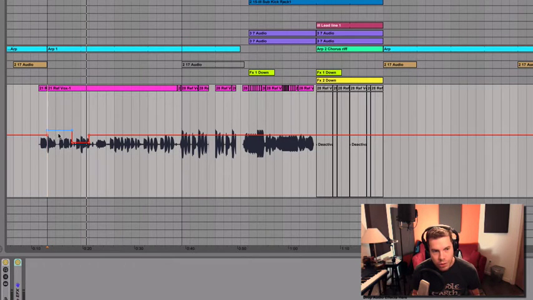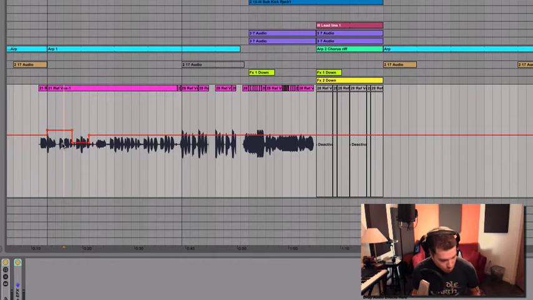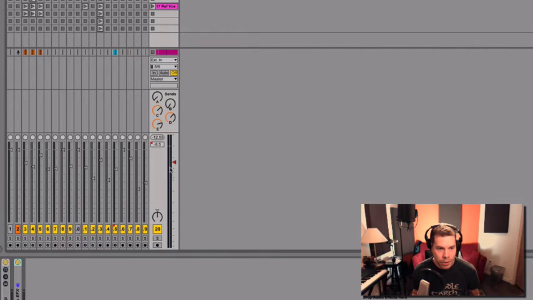So obviously this one was boosted in volume, and then this one was reduced in volume. Let's head over to the session view so you can see what's happening to the actual volume fader.